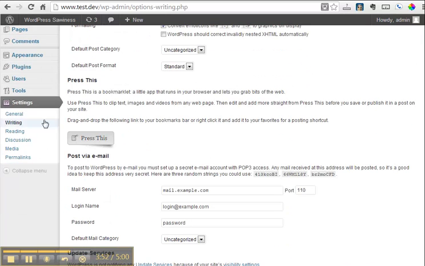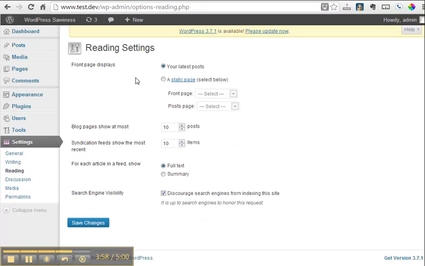So the next thing that you'll see down here is reading, and here's where you can switch between having your latest posts show up like a Tumblr blog, which is a lot of what you see in just regular blogs, or a static page. If you have a landing page that you want people to get on, that's where you'll set that up. There you can also see how many posts you want to display at a time.